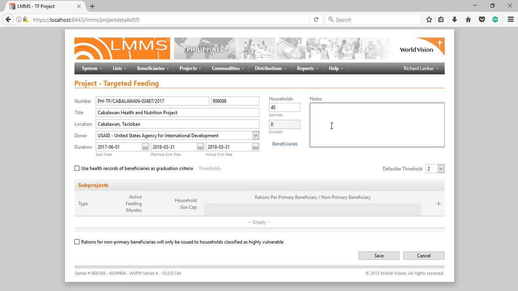a single household anyway. The notes field is used to record information that is deemed relevant to the project that may not be captured through the other fields that are standard as part of project creation. As an example, I'm going to type something like KOICA, which is the Korean International Cooperation Agency, has indicated willingness to continue funding this project when USAID funding ends.